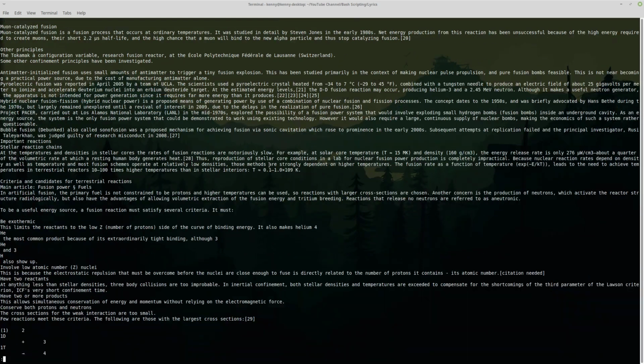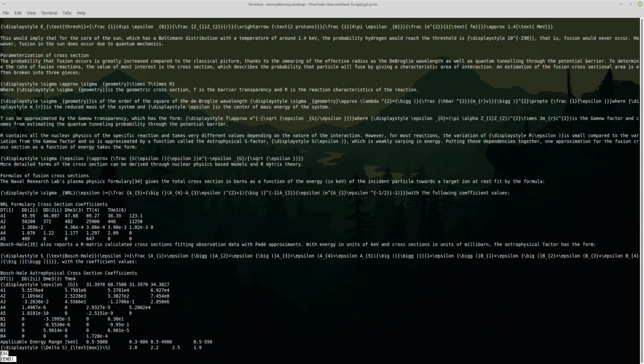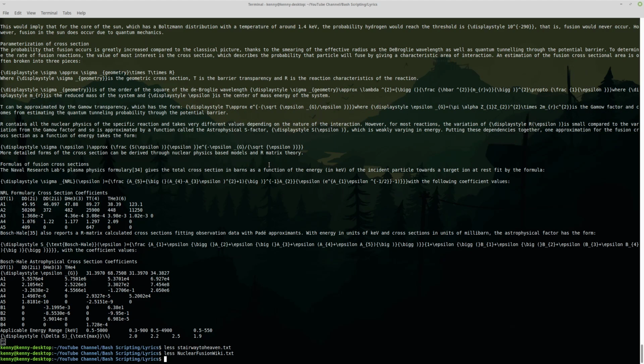And we can keep going to the very end, but it's not going to automatically make us get out of the file like more did. If we want to actually quit out of this view here, we have to press q, and then it's going to bring us right back to our prompt there.